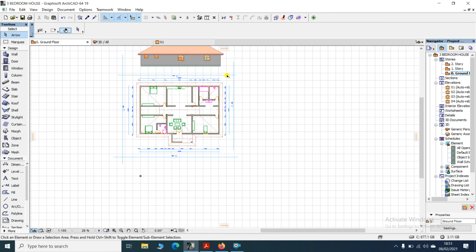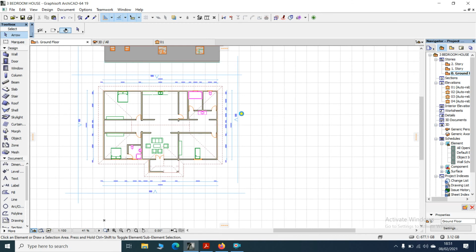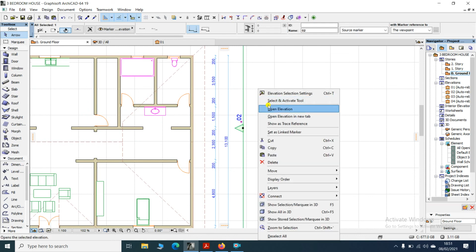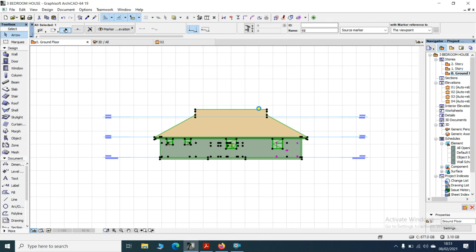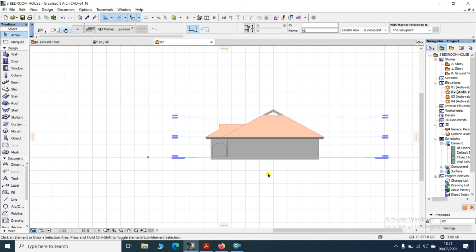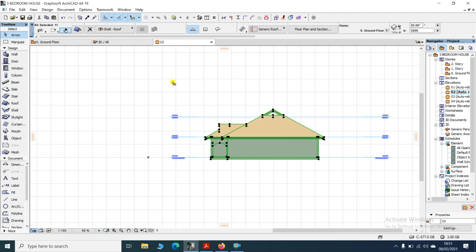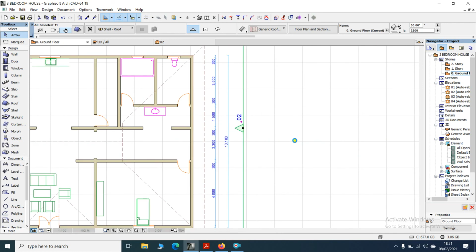You do the same for the second elevation. So you click and then you open elevation. So this is the elevation. I'll copy. You have to highlight, press Ctrl C to copy, then go to ground floor.